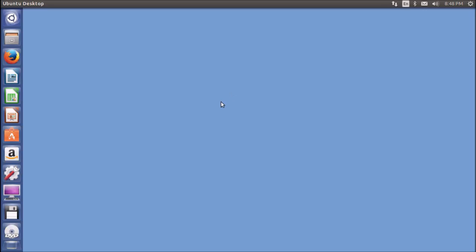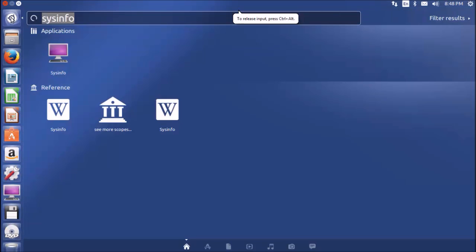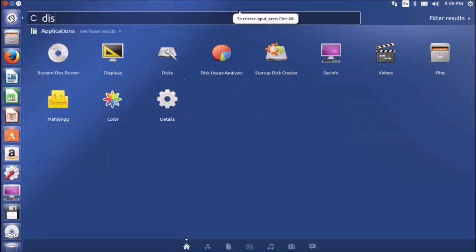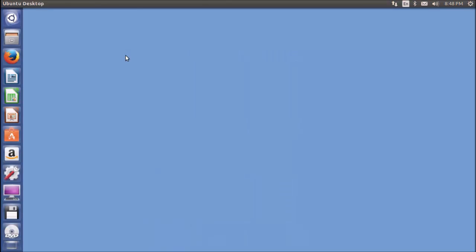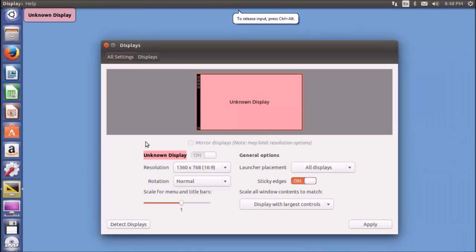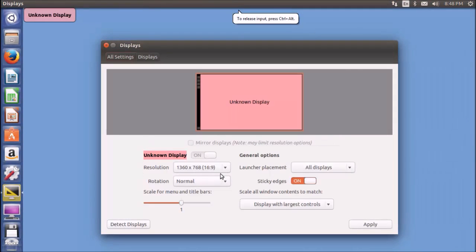Now coming to the displays. Setting your screen resolution: you can click the dash and type in display, or you can go to the system settings and go to display. So from here you can change your display resolution and the different aspects related to your display.